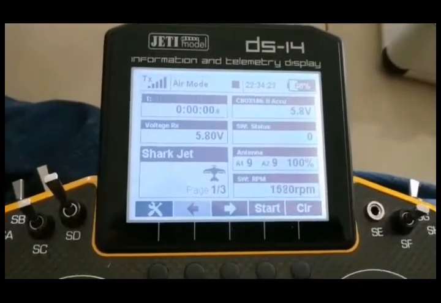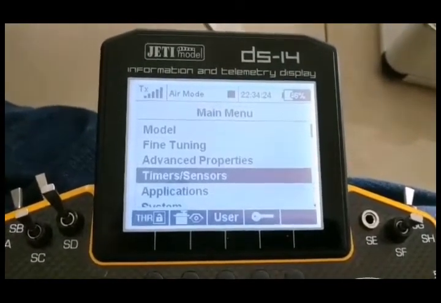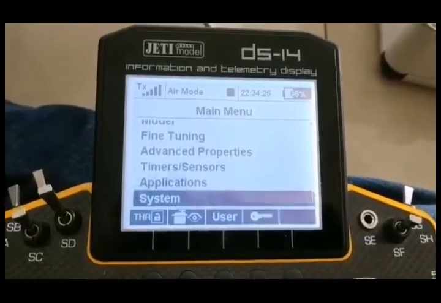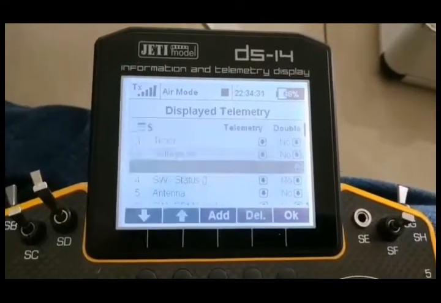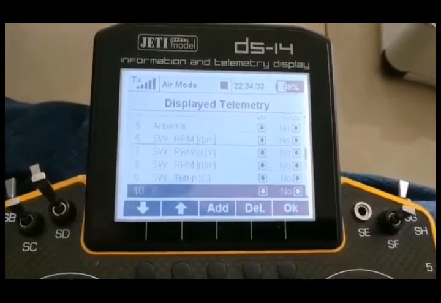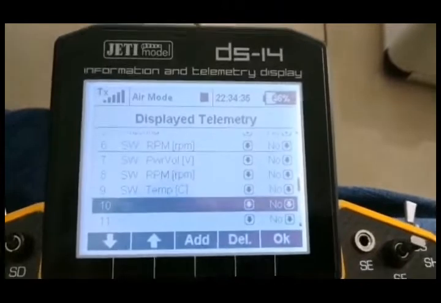You can add different ones if you go to display telemetry. You can move here which ones you want to see, depending on your desire.